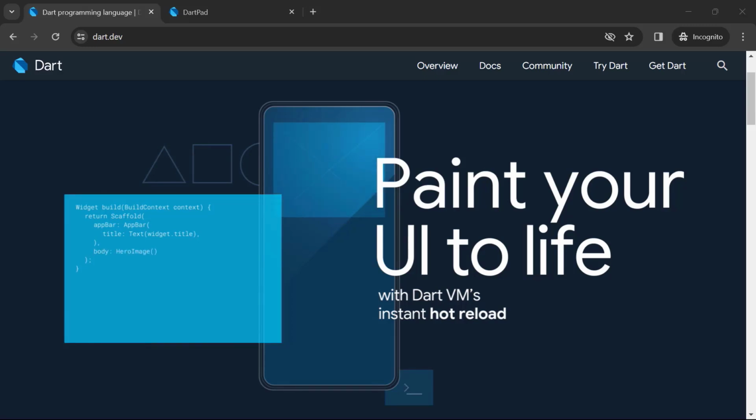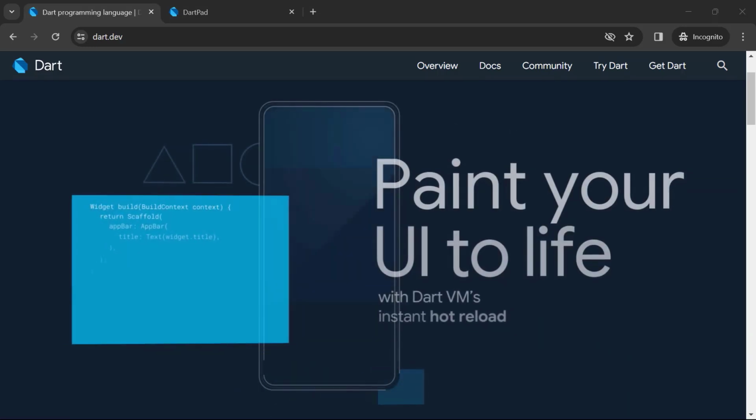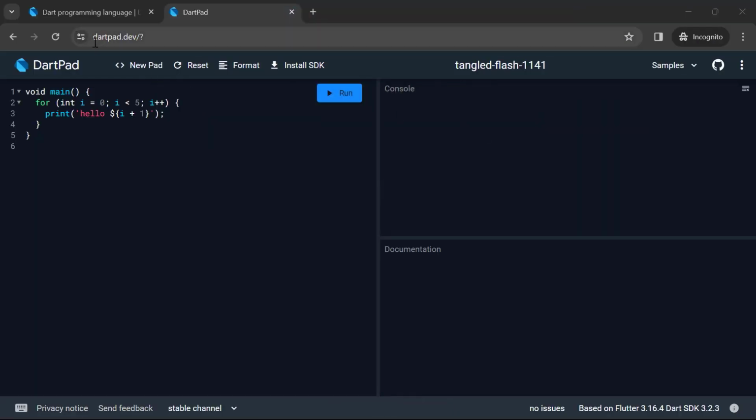Now before we start developing our apps through Flutter, it is very important for us to understand some of the core concepts of Dart. So in this lesson, we'll be understanding what are functions in Dart, data types, variables, and so on. So I want you to navigate into this website dartpad.dev. It is an online editor for Dart code. It will make our testing easier.